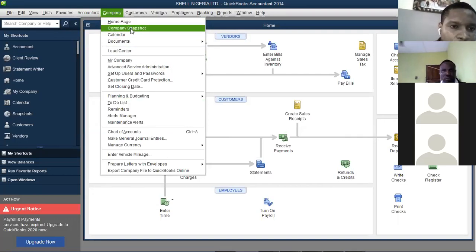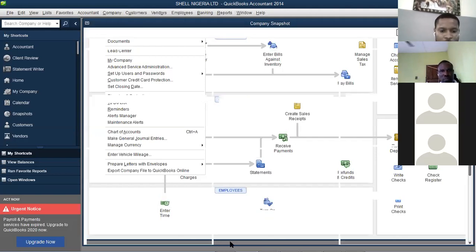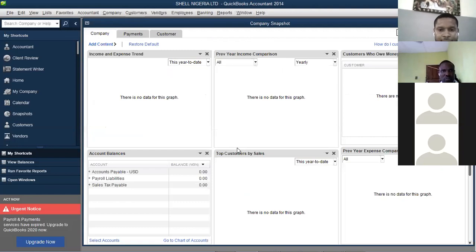Company has home page, company snapshot. Snapshot is just a brief report about how your company has done over a specific period of time. Can you click that place, sir? Yes, sorry. I have. You can see that it's showing no data. You can see the snapshot.